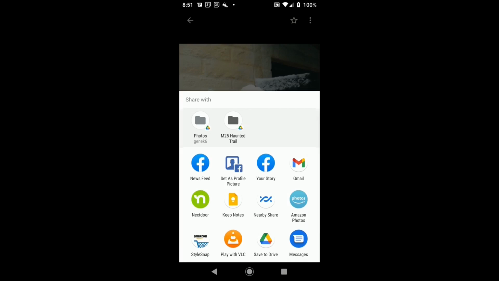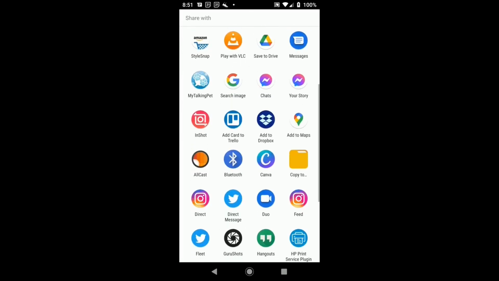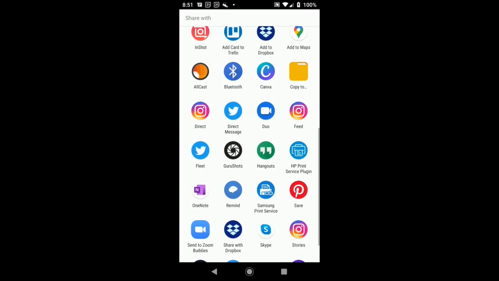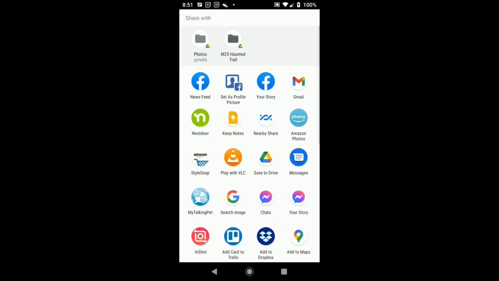You can put it into Keep Notes. You can save it to your Google Drive. You can save it to Dropbox. And from any of those sources, you can then save it down to your computer.